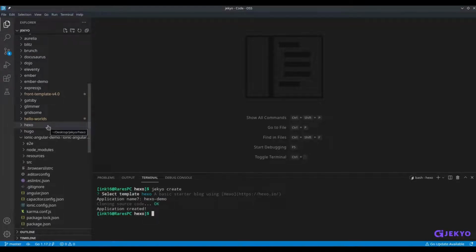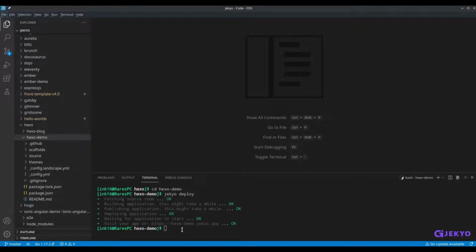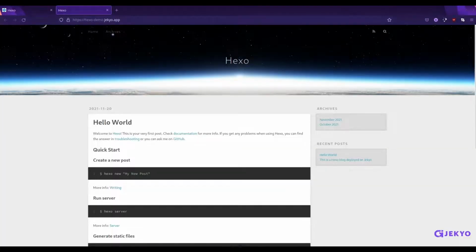Now you can see that in the folder you are working in, there's a new folder with the name you've just given and the app inside of it. To deploy this app, switch to its directory, so I'm gonna run cd hexo demo and simply run jekyo deploy. Now the app is deployed and we can follow this link to see it live. If you want to redeploy this blog after you've modified it, commit your changes and simply run jekyo deploy again.